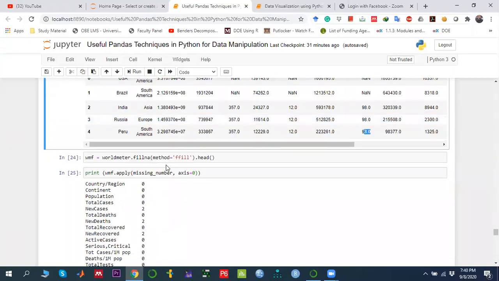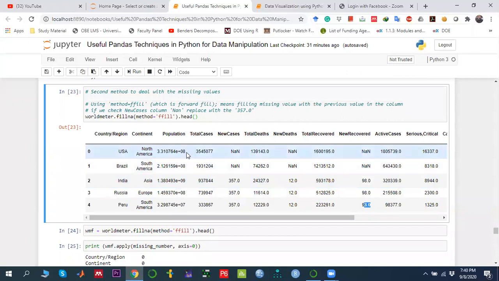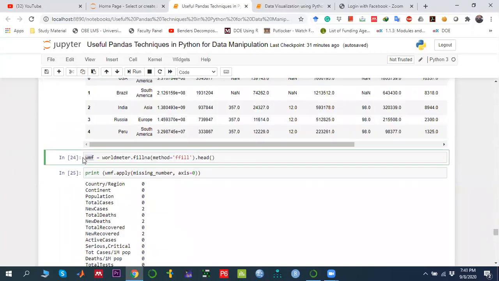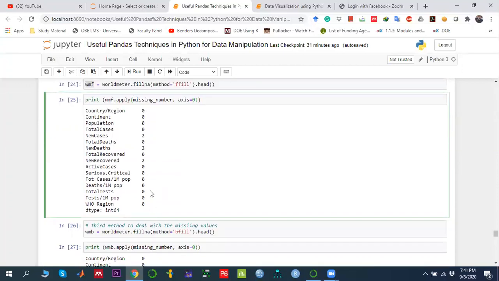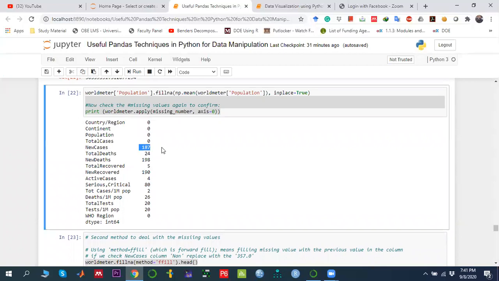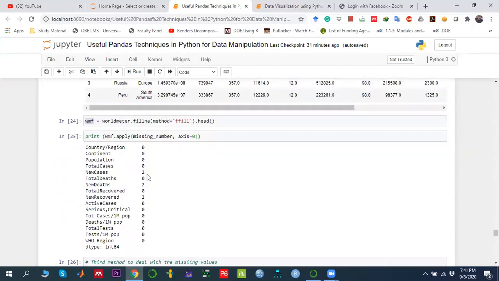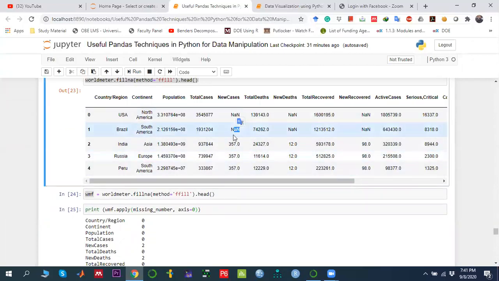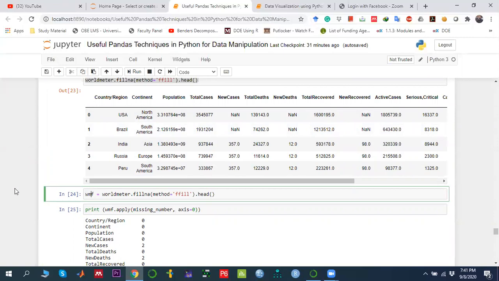Again, in order to check the missing values, I am saving this command to a variable, WFM, and then printing it. As you can see, earlier the missing values in new cases were 187, now in new cases the missing number is only 2, because these are the 2 missing values. So with the help of this forward fill, if you want to do backward filling, right now I am applying the backward filling on WF.